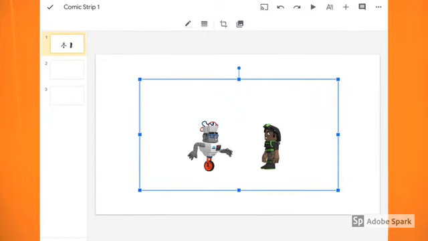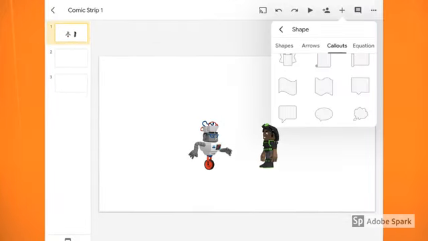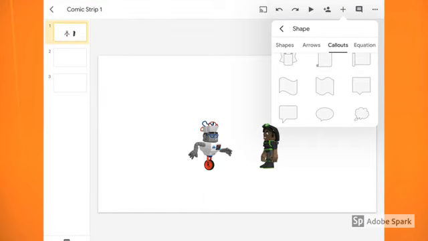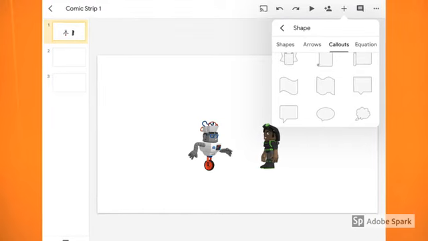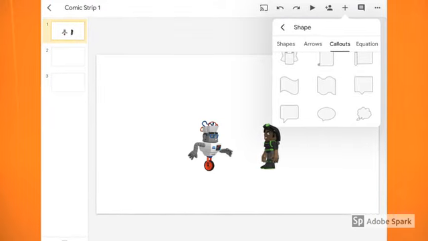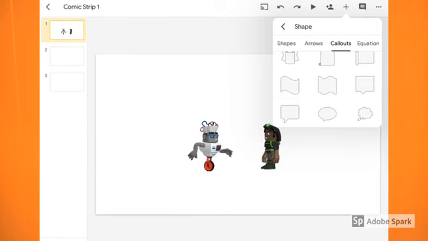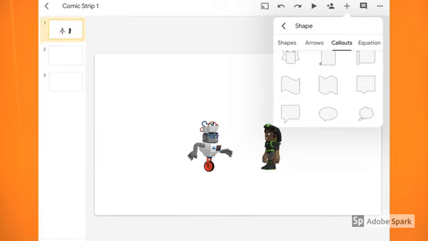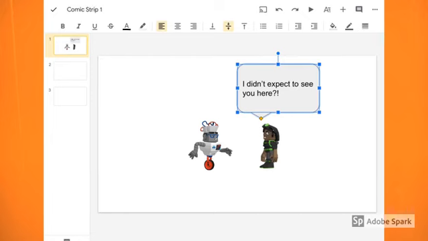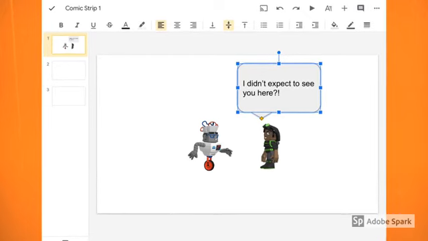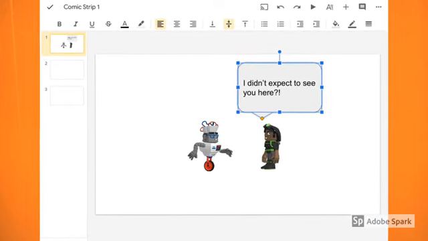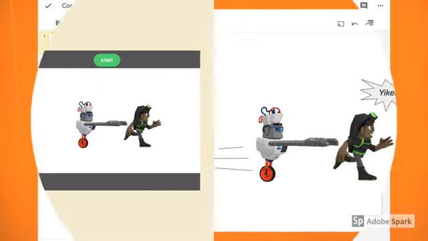Now it's time to add in some words. Find the addition symbol in the top right-hand corner of the screen. Find shapes and then find callouts. Here you'll find a range of word balloons and sound effect balloons. Add in your word balloon, double-click inside the field, and begin adding text to bring your story to life.